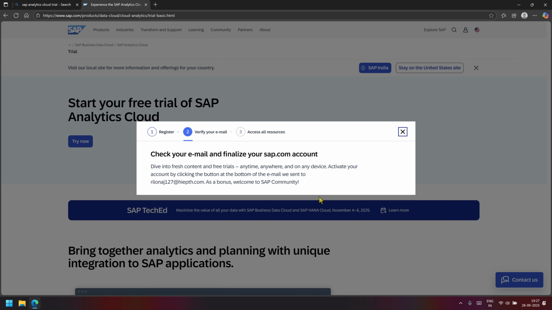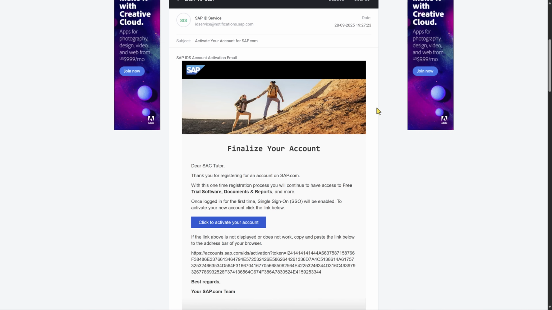The system now shows a message asking us to check our email. This usually arrives within a few minutes. Here is the email from SAP. I'll click on Activate Your Account link to continue the setup process.